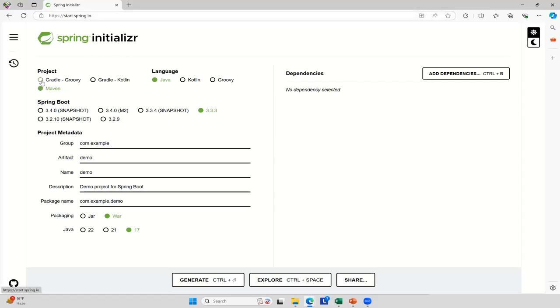First you need to check the project type. It would be Maven, Gradle, or Gradle Kotlin, right? I would say to get into Maven itself. And then when it comes to language, yes, let's go with Java only. Spring Boot version, I would say don't go on the higher side, so try to keep it a little bit on the lesser side, right?